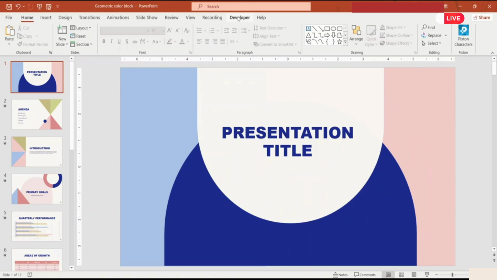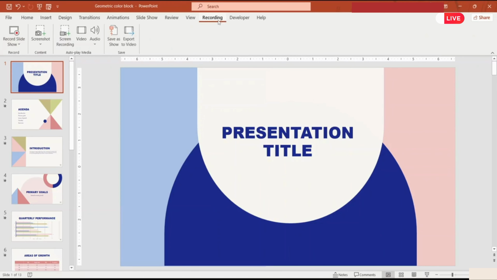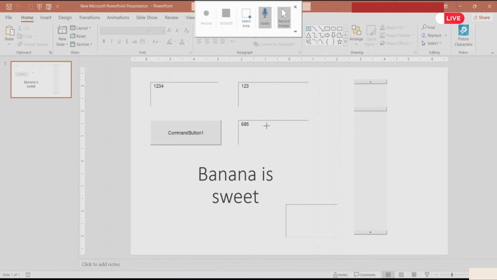Now, I'm going to show you the next method. Go to Recording again. Now it is going to be Screen Recording. Click on Screen Recording. It's going to open up an interface like this.